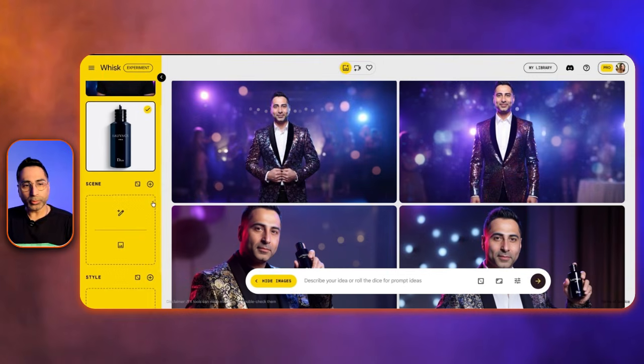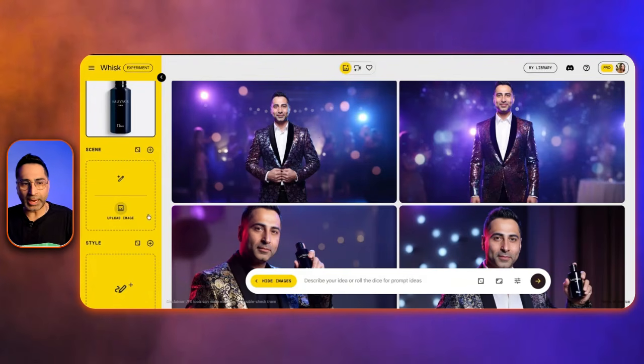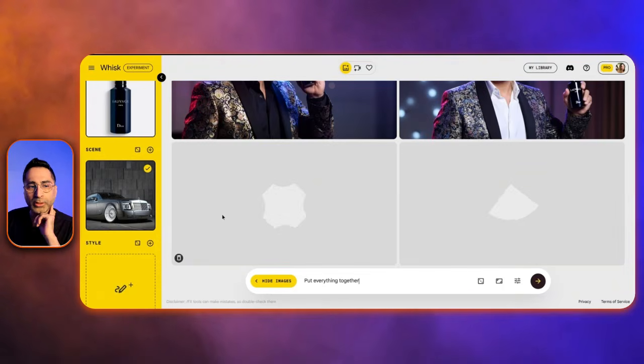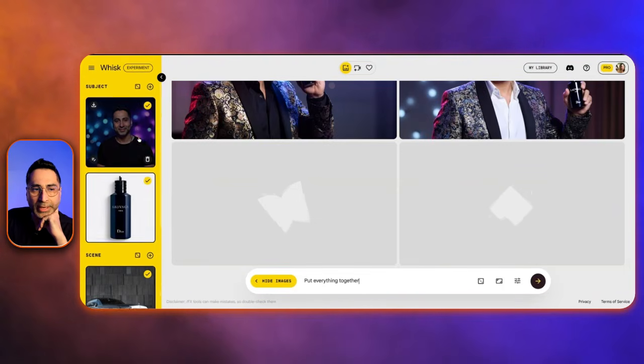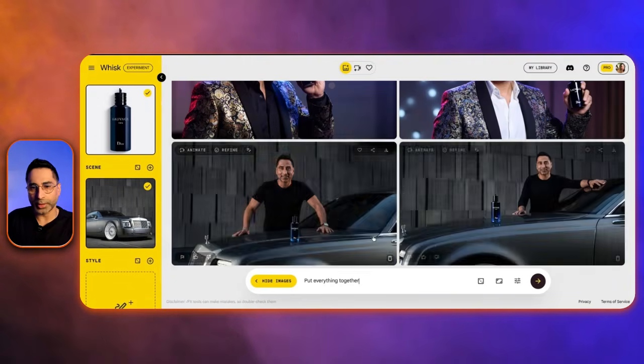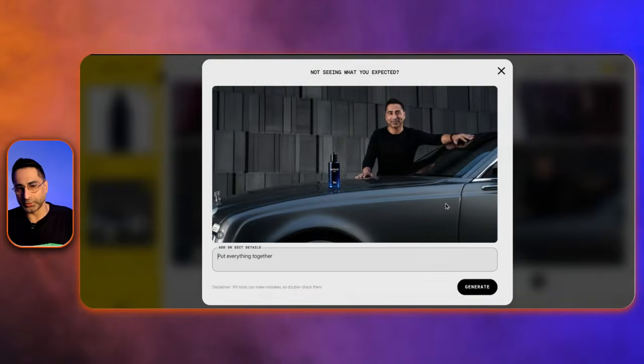Okay. Now what I'm going to do is I'm going to change the scene. So again, I have two options, both to upload the image or write a text. So let me start with uploading the image. I'm just going to add a really cool car, and then I'm going to say put everything together. Okay. So what it should do is it should combine the man, the bottle, and put both of them in front of the car. Okay. There you go. So I asked it to put everything together, and you can see that it has done a great job.